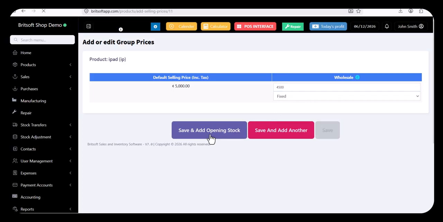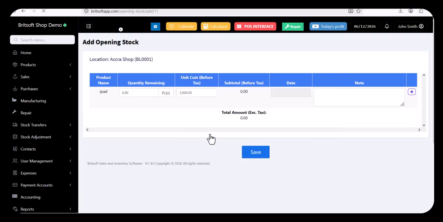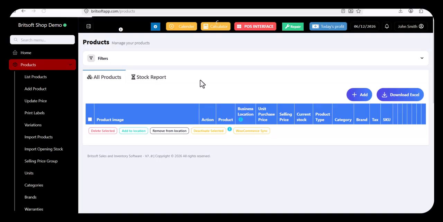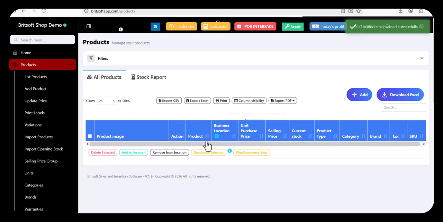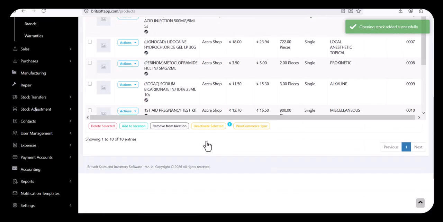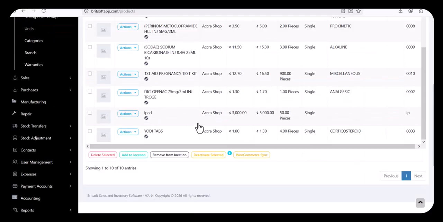The opening stock is the quantity you are starting the software with. So maybe you already have a certain number of the product in stock. You just enter the number here. Let's say we have 50 of the iPads. I just enter 50 and then I save. Okay, so there it is. It has been added. I bought it for 3,000, I'm selling it for 5,000, and I have 50 pieces of it.